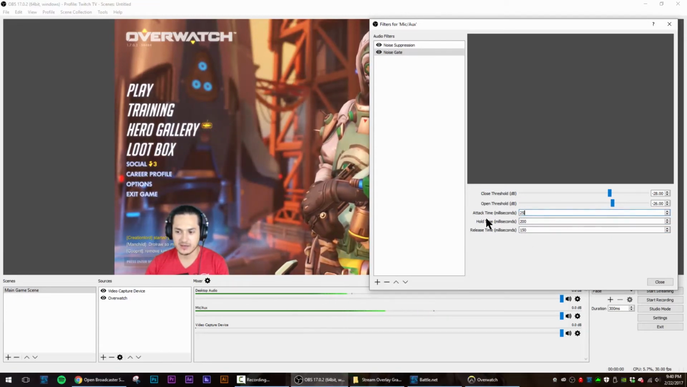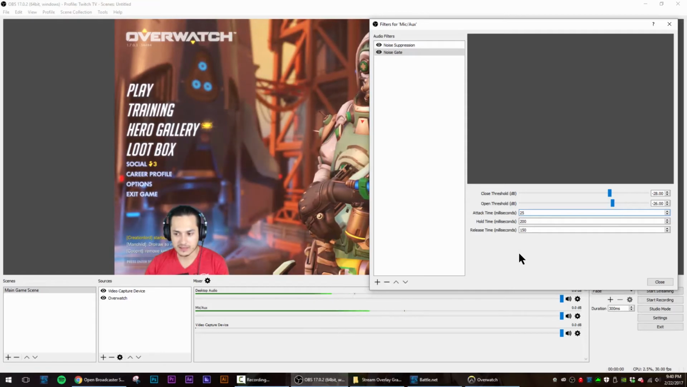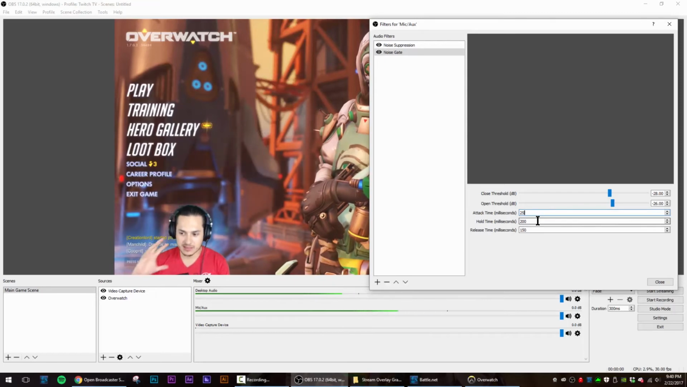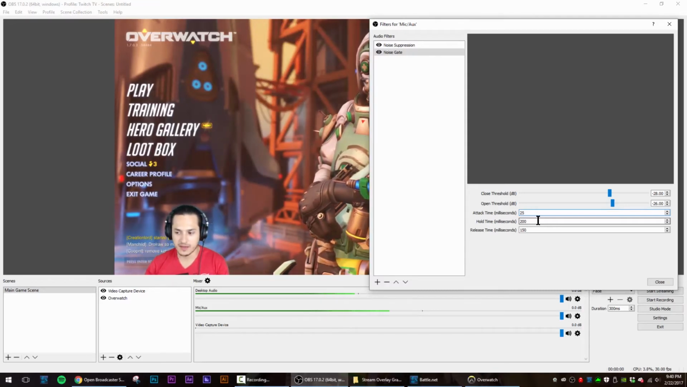I wouldn't touch these settings usually right off the bat. These settings are good. Basically, attack time is, in milliseconds, how many milliseconds does it take for it to start recording? 25 milliseconds is extremely fast. Hold time is how long does it keep the microphone open? And then release time is how long it takes to shut down the microphone. And it's usually a gradual thing. So we're going to leave that there.